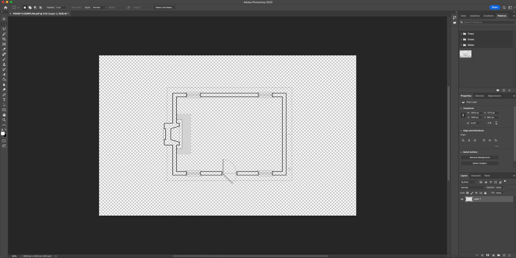Okay, so we're seeing the checkerboard there, right? And that of course means I have a transparent background, so that's like the bottom of the layer pile, let's put it that way. And I have one layer in here, and I'm going to change its name to floor plan. Okay, I'm going to make a new layer, and I'm going to call it background, and I'm going to put that beneath my floor plan layer.